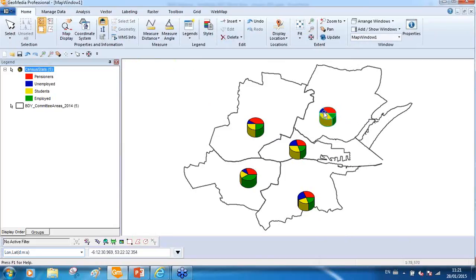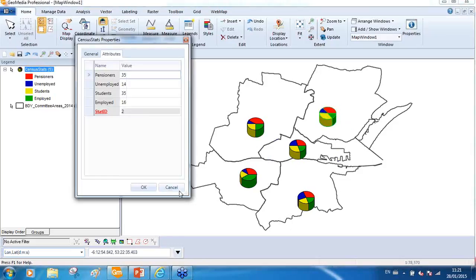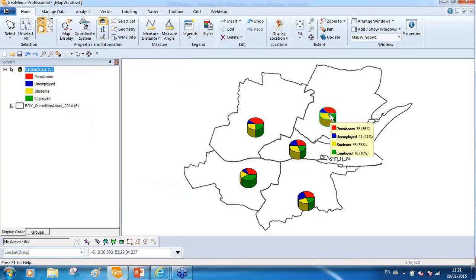And again, you can click on the feature and you get the information. Or you can hover over and you get a nice little tooltip with the colors. So I've got my red, blue, yellow, and green, and I've got my percentages.